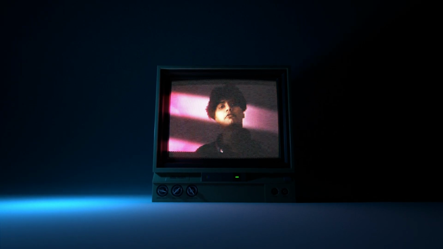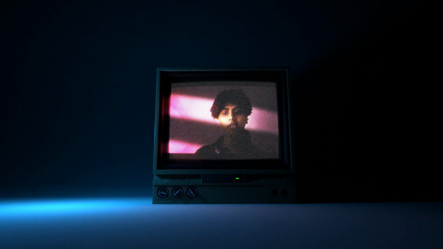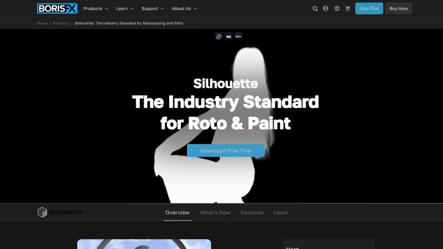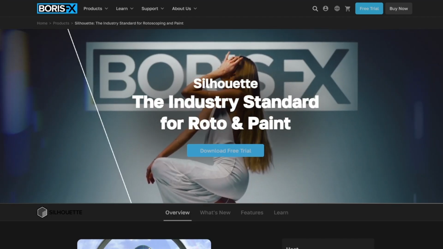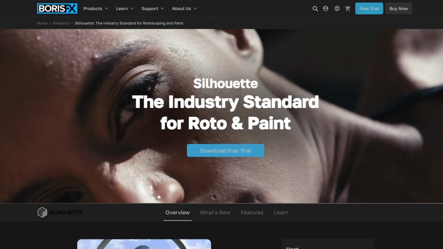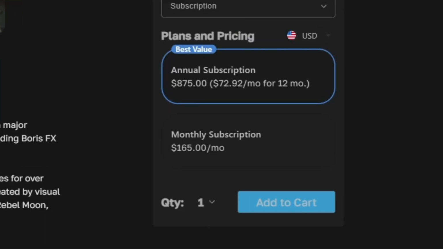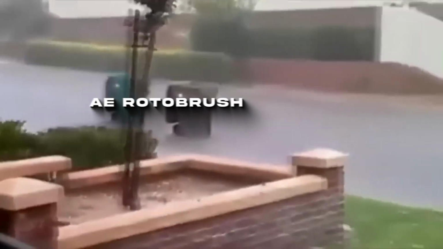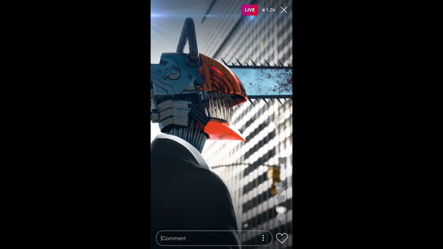Even though I will show it in front of a green screen, I will still rotoscope myself because my green screens are never perfect. Trust me, I have tried. For rotoscoping, I will use Boris FX Silhouette. It's one of the best industry standard rotoscoping software out there. And it only costs... And before you comment, After Effects has Rotobrush too, it's trash. I've used it before when I made this shot.